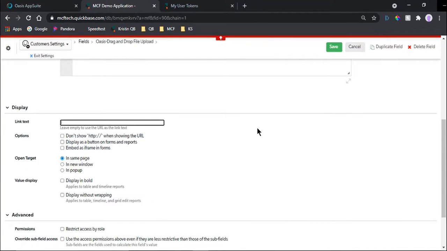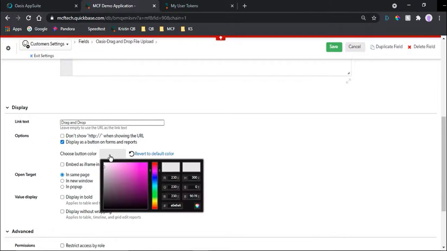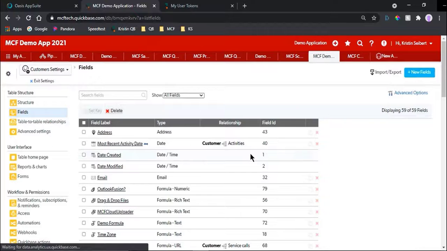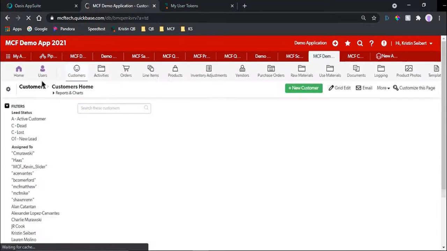We recommend updating some of the display settings. We're going to give the link text. We're going to choose Display as a button, and you can even customize the button's color. Save when you're finished and exit out of the settings.